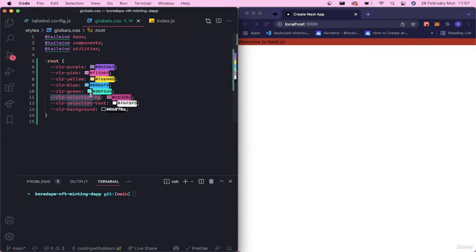And for the selection, when we select the text, this color is going to be the background and the text will be something similar to white. And for the background, we have these dark colors. Okay, this is our theme. And we can now pick our font style.